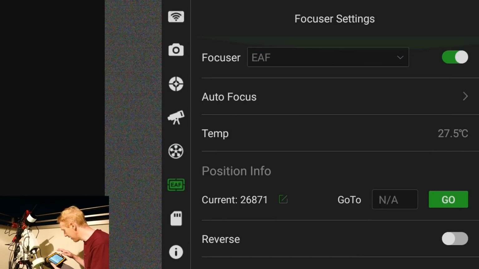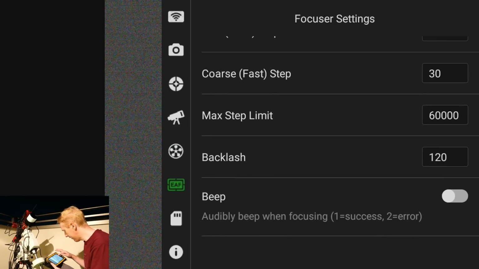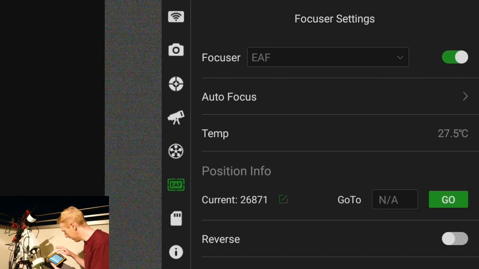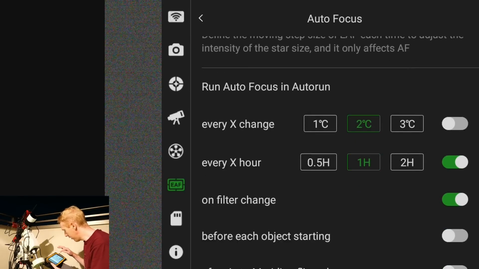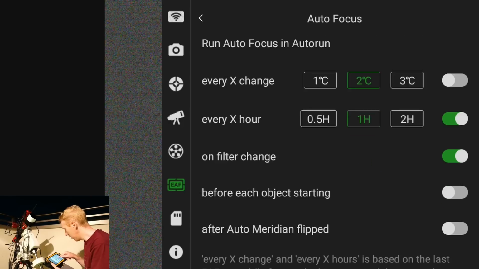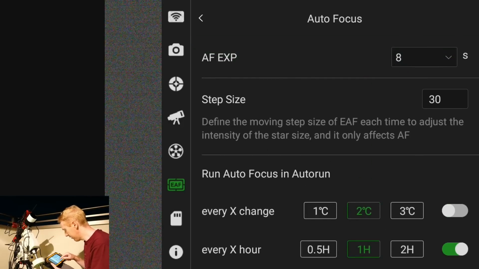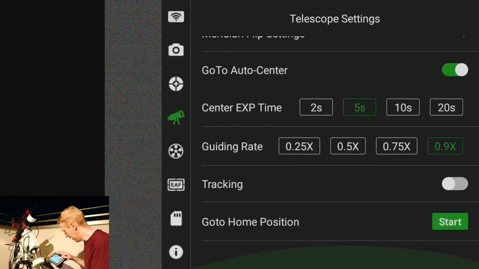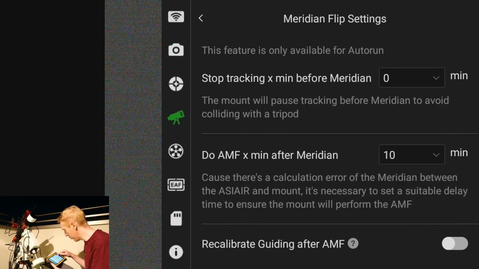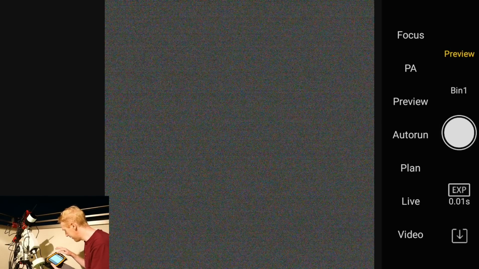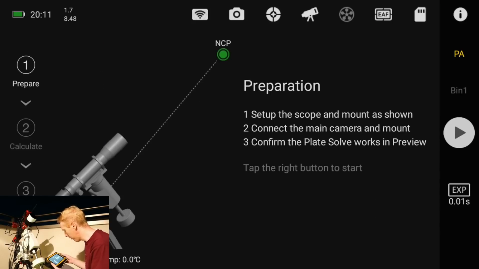And in the EAF, I have set my autofocus to run every 1 hour on filter change, even though we don't have a filter wheel. And we have the step size to 30. And somewhere I also set the meridian flip to happen 10 minutes after the meridian, which hopefully should work. But anyway, let's first go in here, and we're going to select PA for polar alignment.